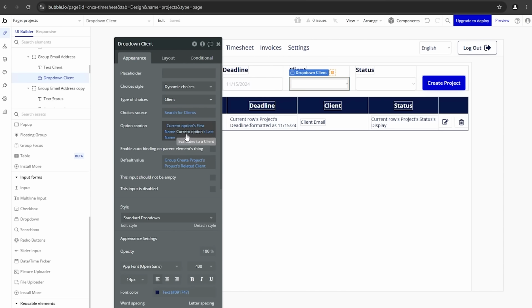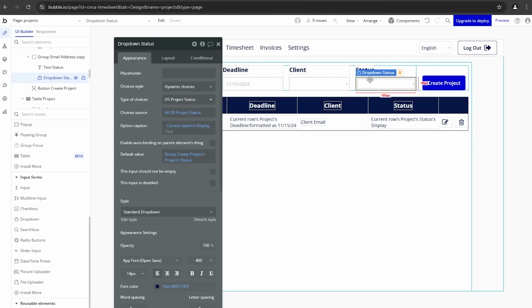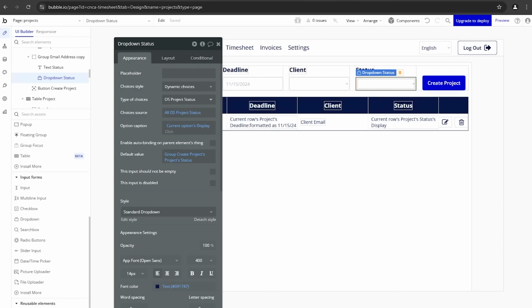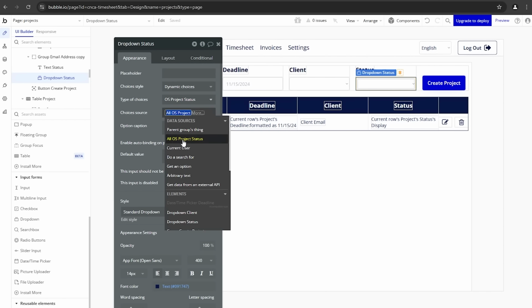I just built that out in the expression, right? The default value, so that it pre-populates when we're editing, is going to be the project's related client. Very similar here with this dropdown for the status, because this is a predetermined list of choices. I want to pull from my option set of project statuses. So my type of choices, as you can see, is OS project status. The source, Bubble has this kind of built in here.